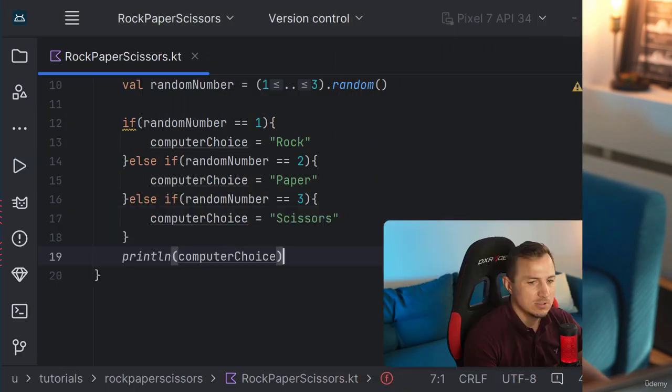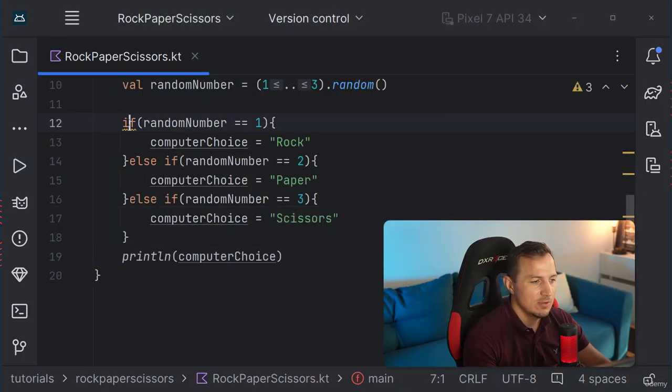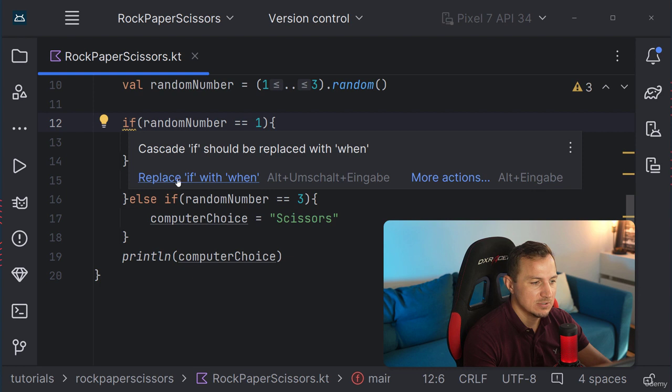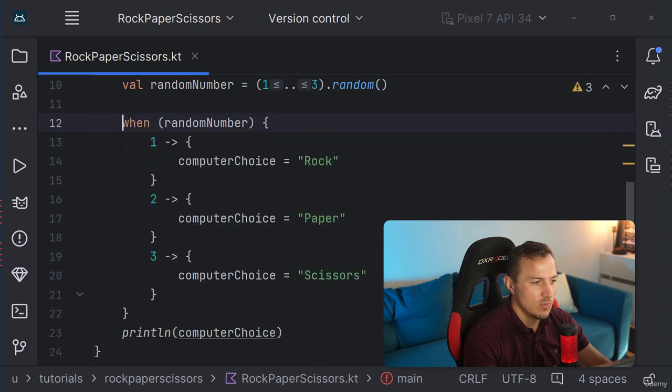Welcome back. In this video, we're going to keep going with our rock, paper, scissors application. Specifically, we are going to get the player's choice and compare it with the choice of the computer. So how can we do that? Well, before we do that, I want to look at when statements. Okay, so let's replace if with when.